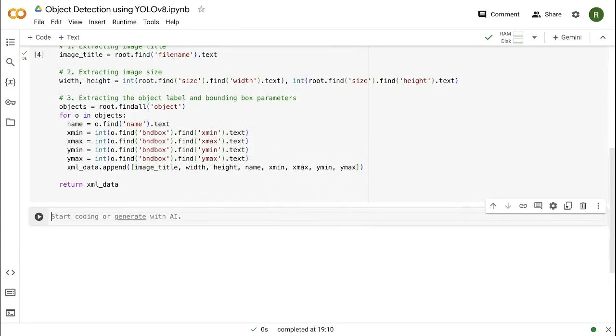So first we have to load the XML files. So let me say here, loading the XML files from training and testing set.